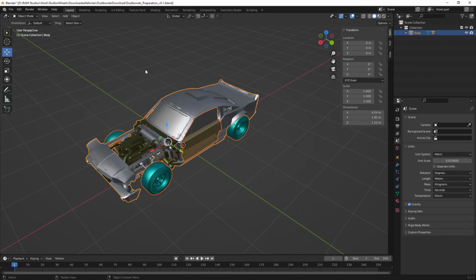So as a summary, our step one was to import the model, and there was this viewport navigation and the object selection, and as step two we set up our scene units to match with Unreal Engine, which is centimeters.